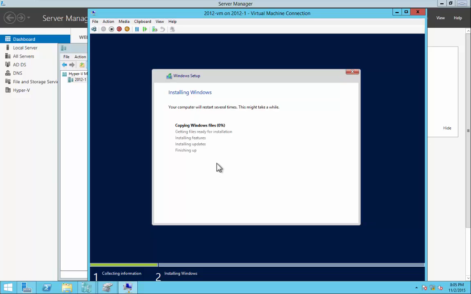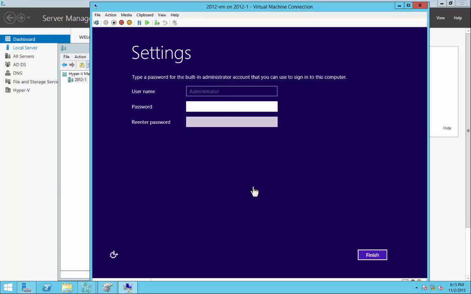So I'm going to take a break now again, stop the video, let it do its thing, and then let you get caught up to this point as well. Just like installing a regular server, it's going to ask you for a password. We have to use our special complex password.